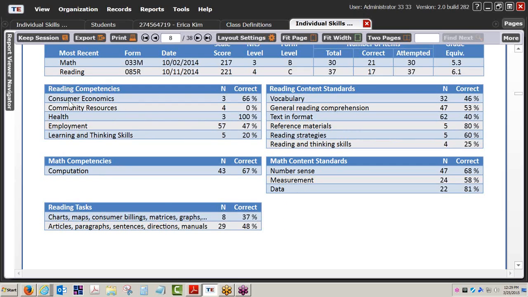So for both modalities, reading and math, you see here the N represents the number of times that competencies within consumer economics were presented to the student during testing. And so this is a great way to quickly identify areas of greatest need in a categorical sense, both in competencies as well as in content standards that you see here for both modalities.